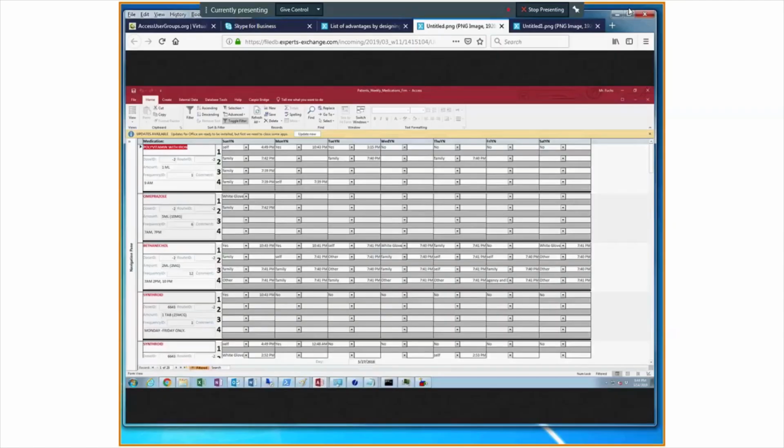This is an example of what he displayed for us, and as far as what his manager was looking for, it basically replicates a form that they currently use for recording patient meds when they were assigned or when they were dispensed for each day of the week and for each medication.